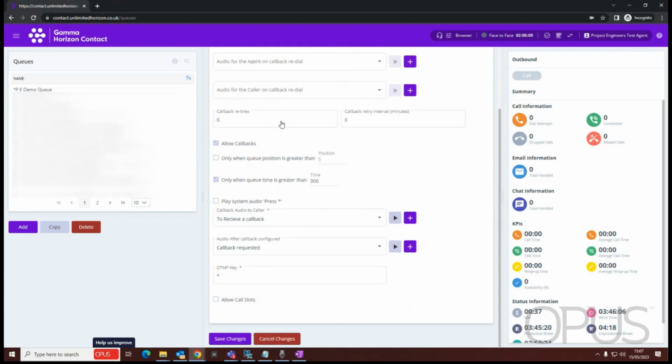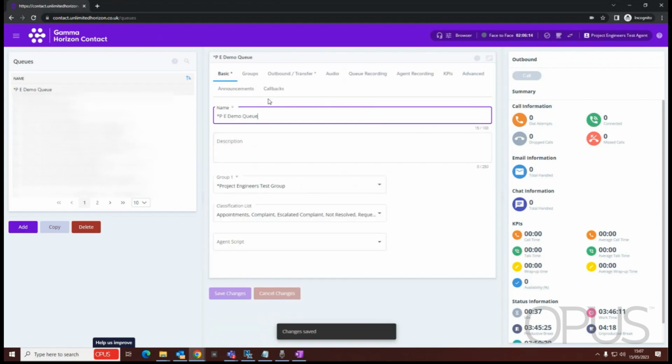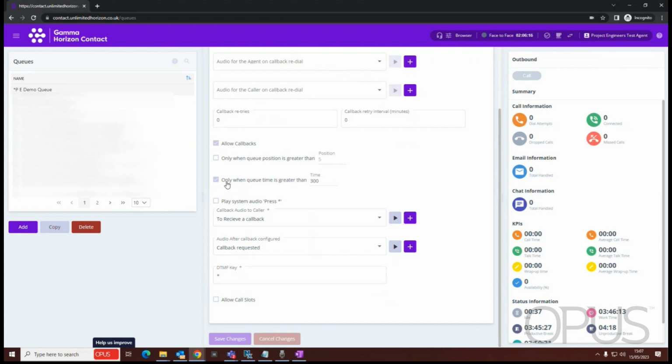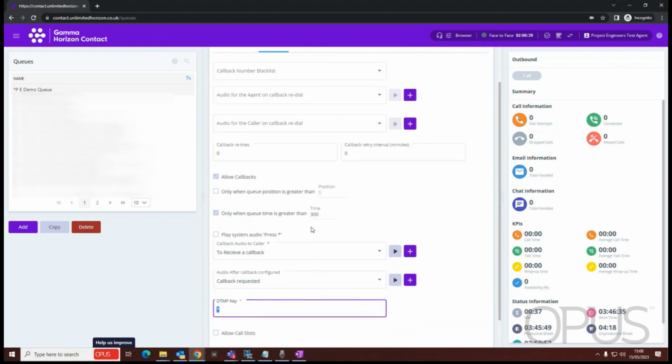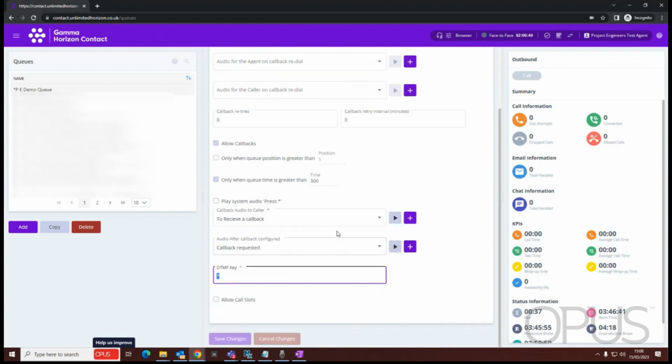Once you're happy with the parameters of your callback, you can just press save and this will become immediately enabled. So if there's a caller waiting in the queue for more than 300 seconds, the next caller that comes in will be presented with this message to say, if you'd like to receive a callback, press star. If they then choose to press star, they'll hear this message, which will tell them your callback's been requested. And then as soon as this call reaches the head of the queue, the agent that answers the call will have an outbound call as soon as they pick up the phone, and they'll be ringing the caller back.